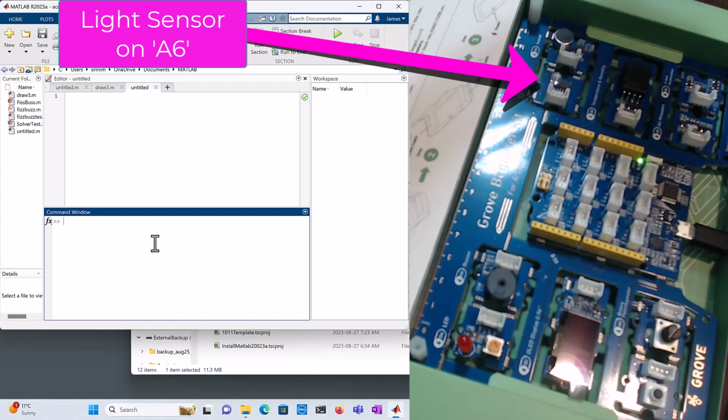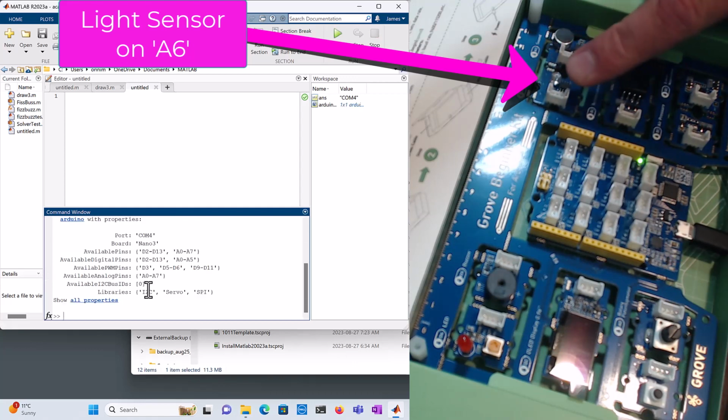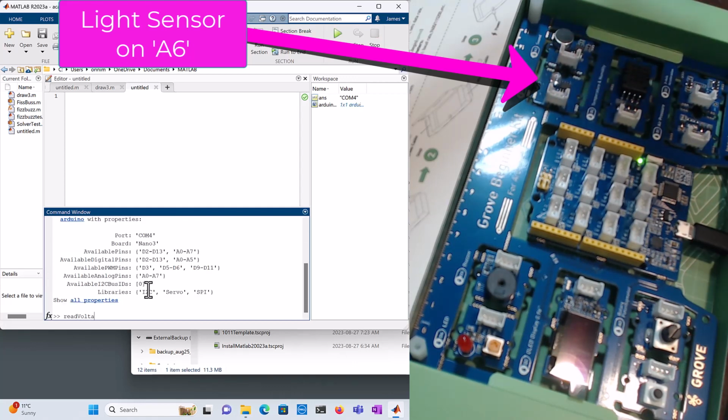Okay, let's use the light sensor that's right here. So we're going to go serial port list COM4. So Arduino object is equal to the Arduino function on COM4. We're going to use the Nano 3 model like this. And then we're going to read the voltage on A6. A6 is right here, right there, A6. So read voltage.